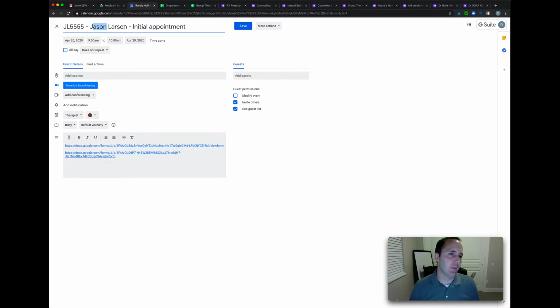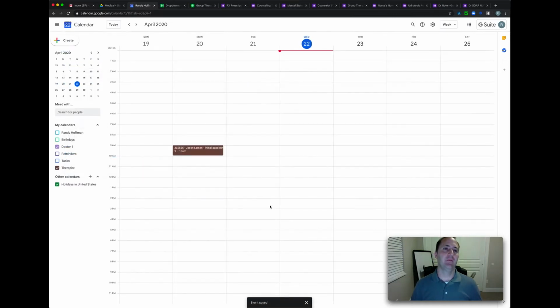So then she puts in his information, and then the secretary would also, since this is an initial appointment, put in the appropriate forms for the initial appointment. So this is like a mental status assessment, and this is like the individual soap note for the therapist, right? So that gets saved. Then Jason comes for his appointment. The therapist, it's sitting on the therapist calendar.